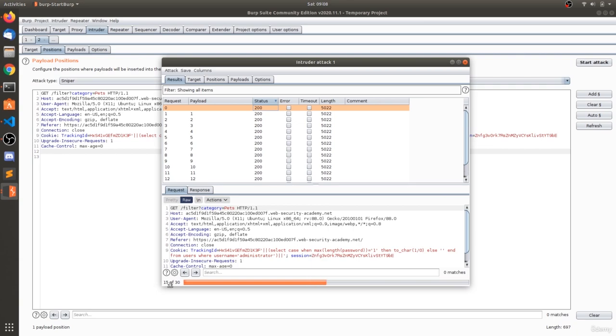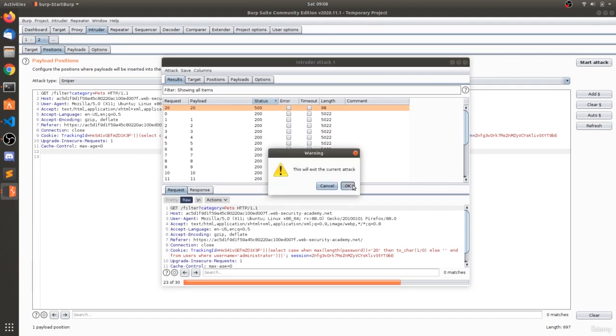So we are checking 15, 16, up to now there is no error. So whenever there is an error, that means our statement has been true. So you can see at 20, we triggered an error. So that means the maximum length of the password is 20. So you can stop this.